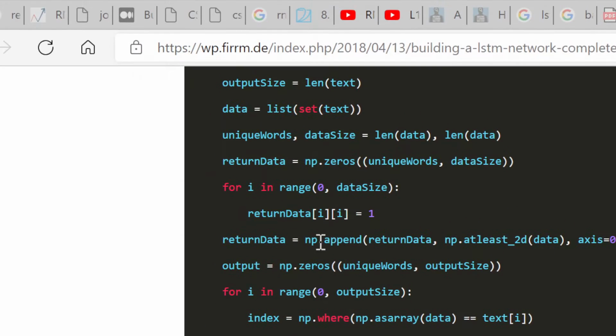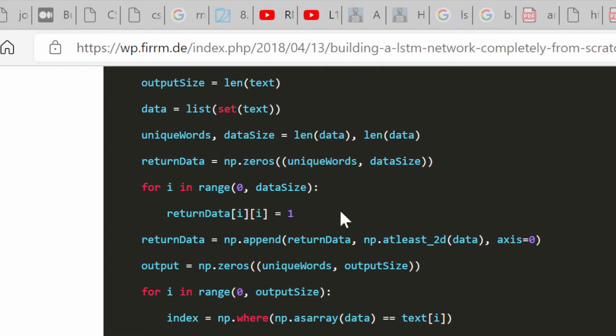Let me continue going on. I have no clue what this does. It's like this is making an identity matrix, I think. But then what does this do? No clue. Not a singular clue as to what's going on.